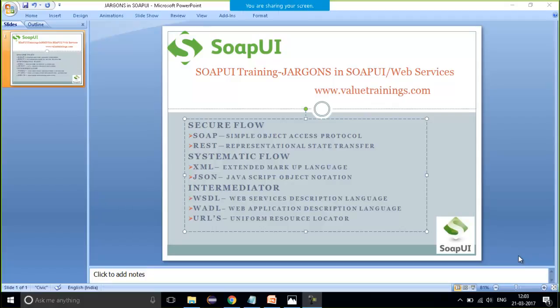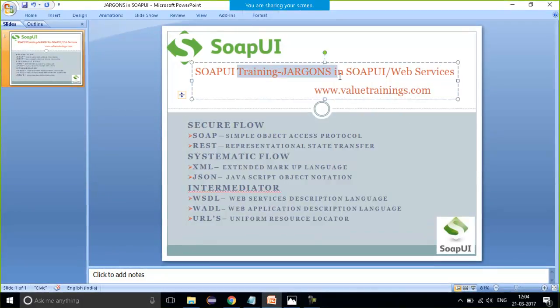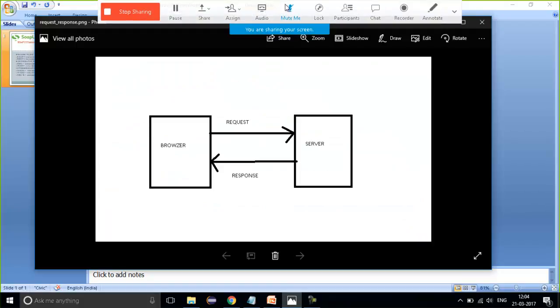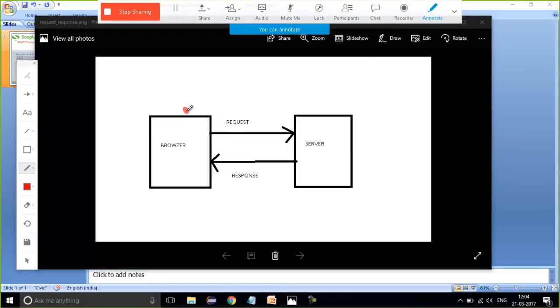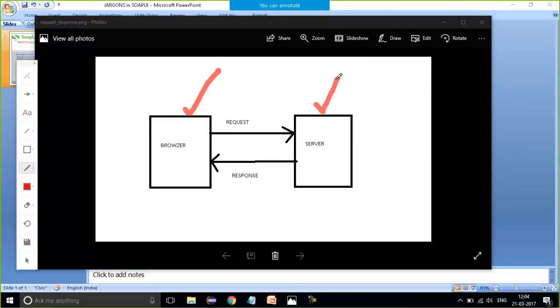Welcome to valuetrainings.com. In SOAPUI training, today I am going to discuss some of the jargons which are used in SOAPUI and web services. Firstly, I'll start with the last diagram where I left off in my video, as this is the complete thing which I showed you in my last session.